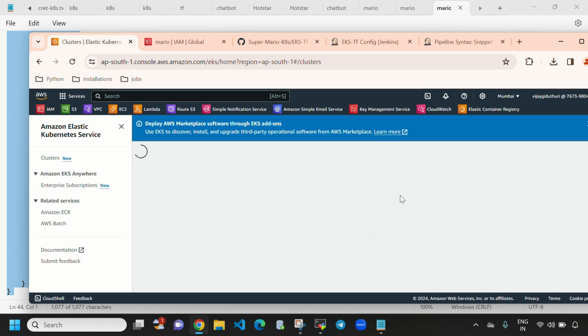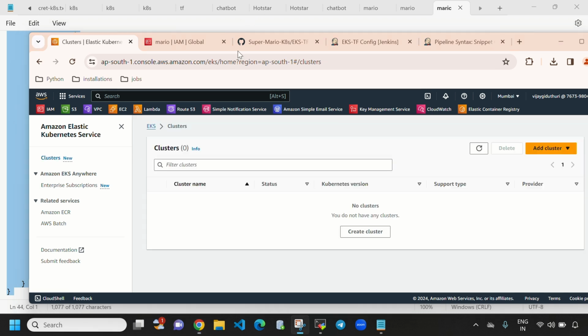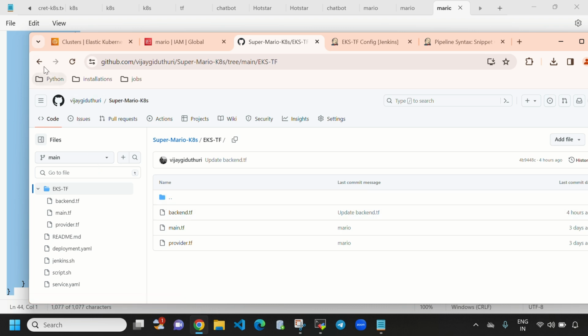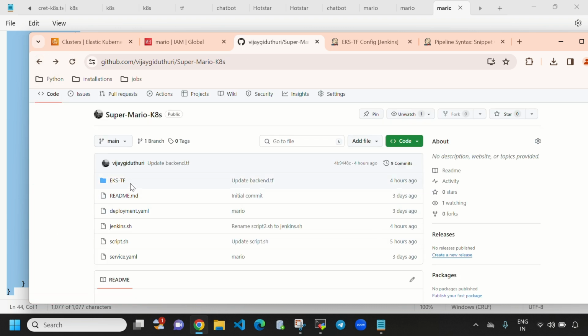You can see here, wait for some time, guys. It is loading. You can see, guys, I don't have even one cluster. So I am going to create an EKS cluster, guys. This is my repository. The repository, that means the folder name, is EKS-TF.